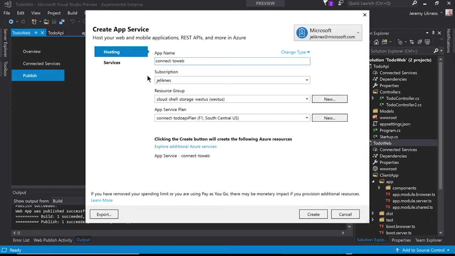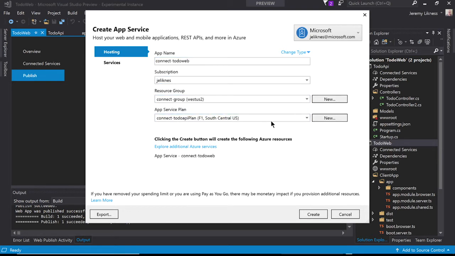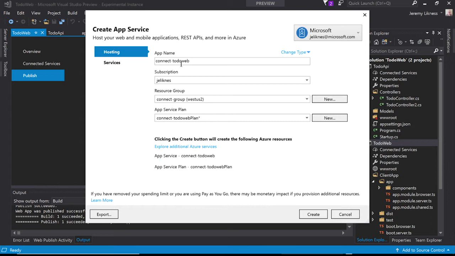Again, we give this a name. We'll call this To Do Web. It's going to check and make sure it's a unique name. We'll move it to our resource group of Connect Group. And again, I'm just going to go with the free plan for the sake of this demo. We'll click OK. Make sure all of that looks good and go into create.